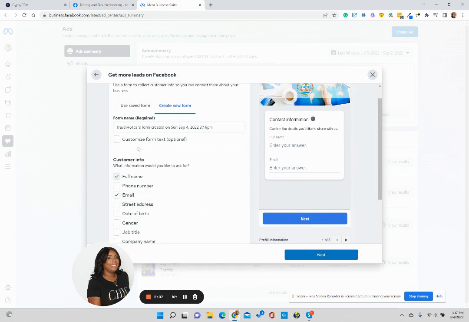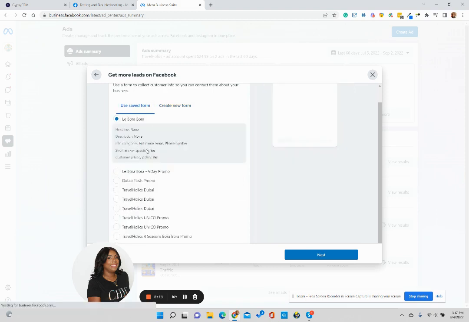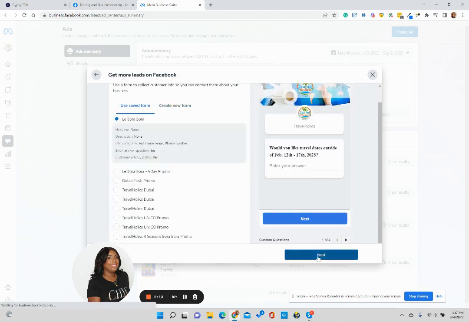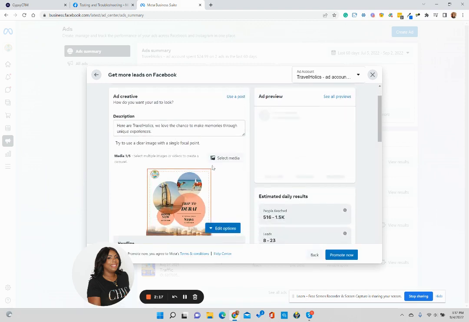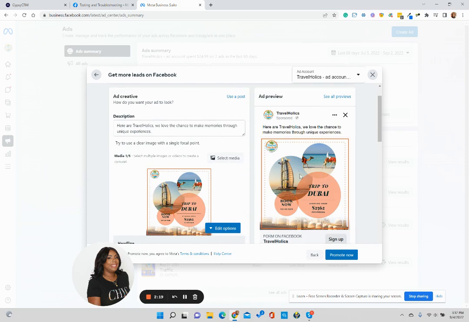So I'm just going to select new form, or I'll use my current form and select next. And then here is your ad preview. So you want to pause here, create your ad, and let's come back.